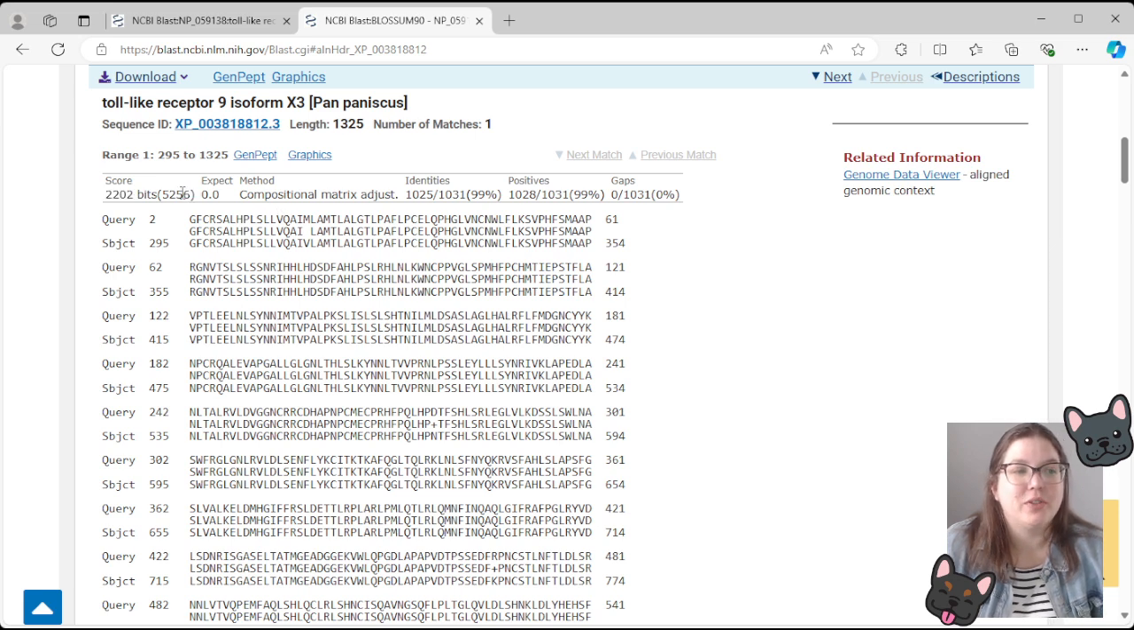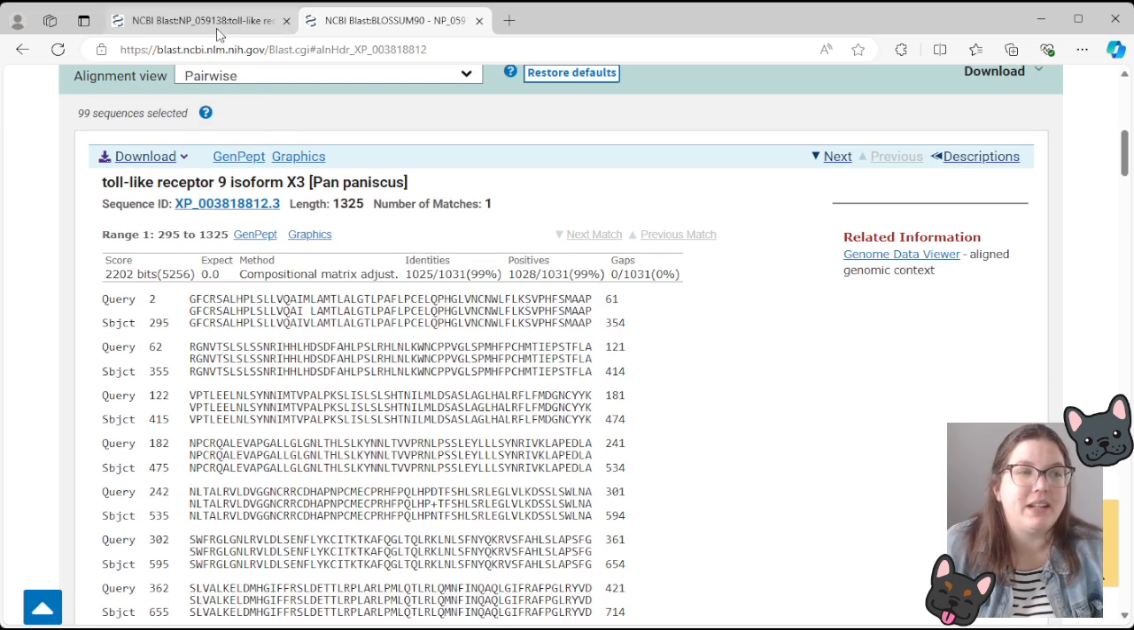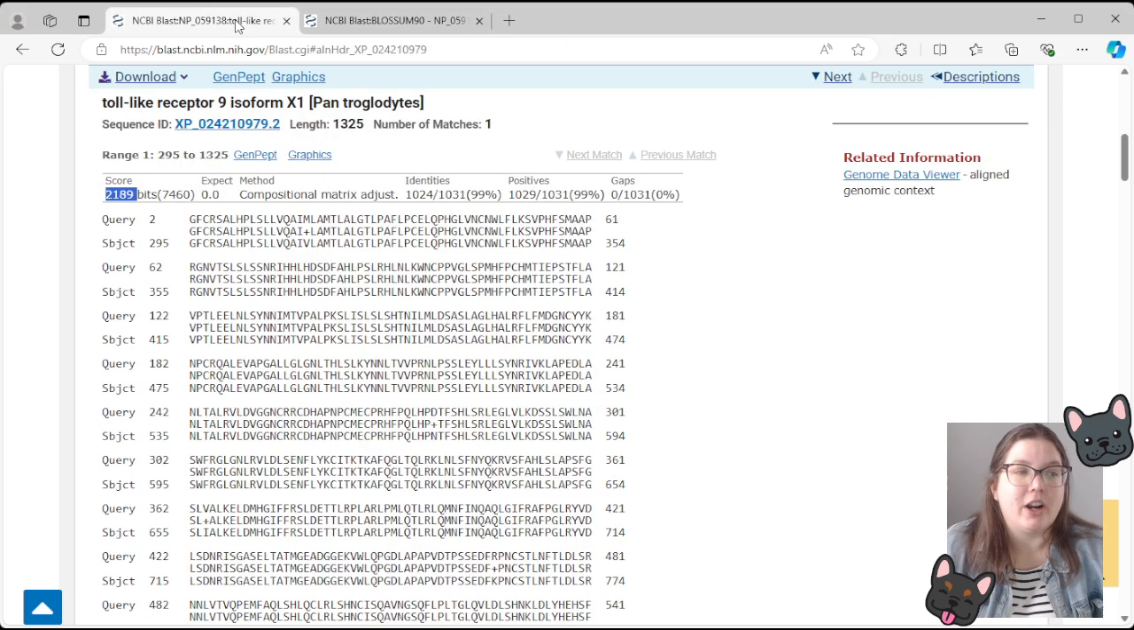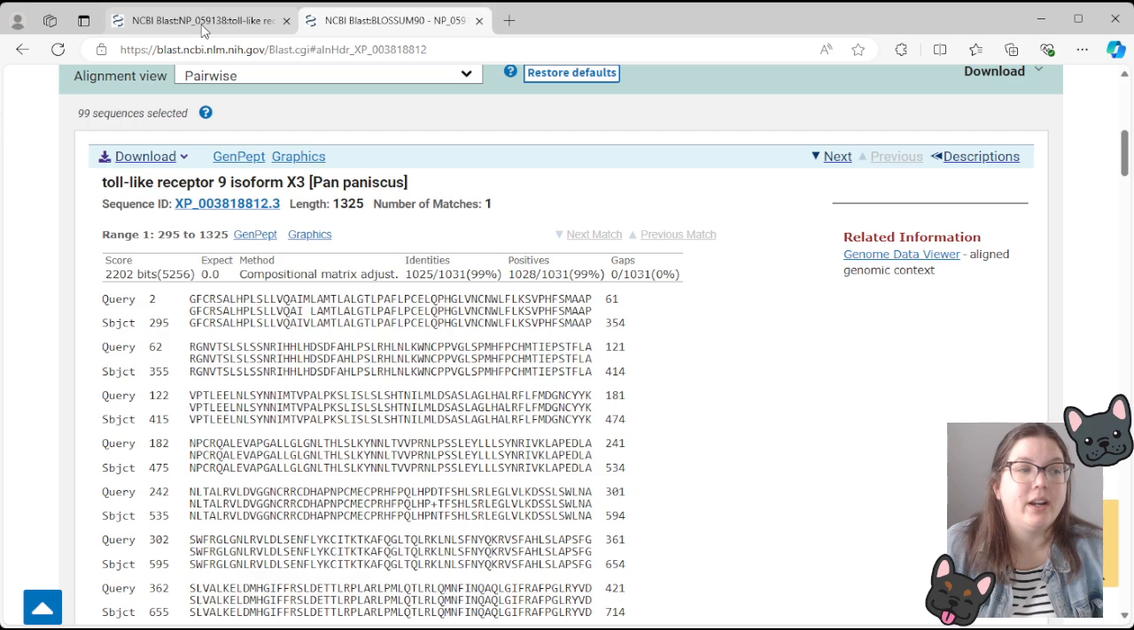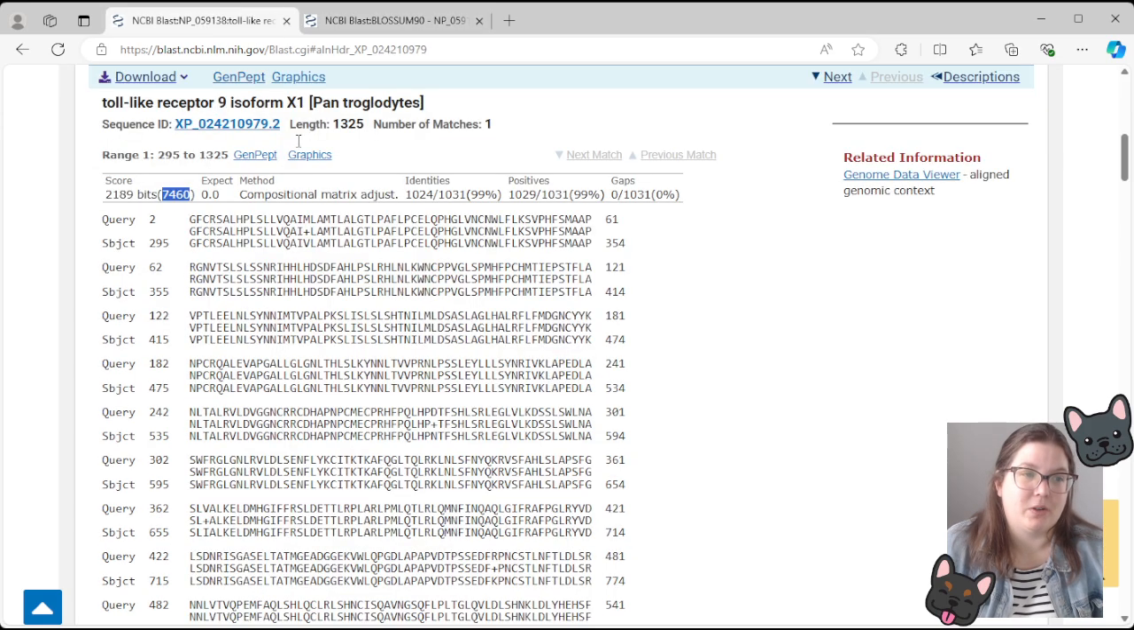Again, we can't use the score that's in the brackets, because that is dependent on what parameters we set for our search. And you'll see if we looked at the score, it would look like we should be using this one instead, but we cannot compare with just the score. We have to use the bit score.